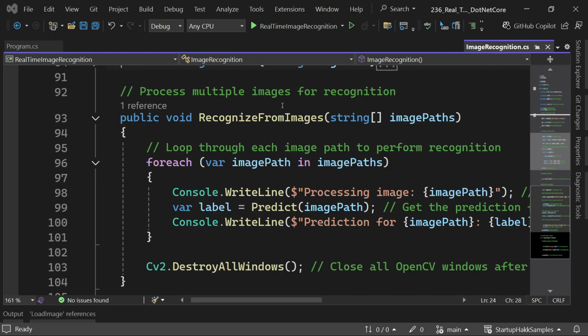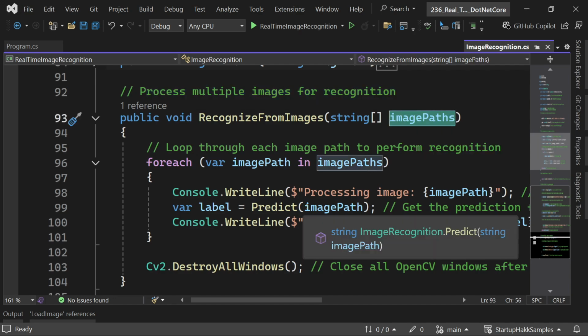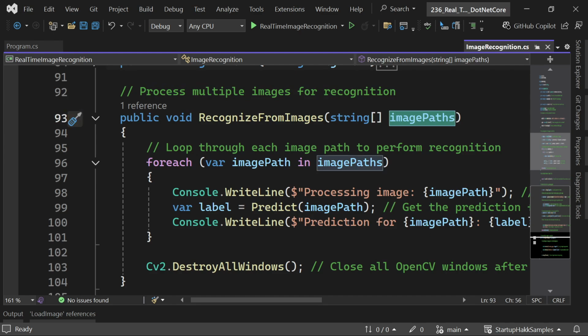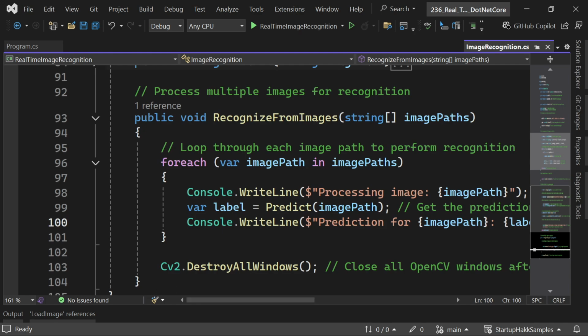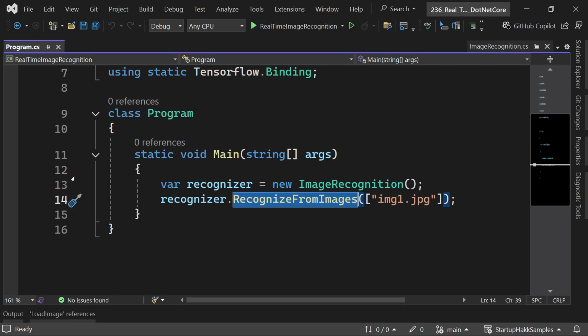So anyways, we're going to process an image for recognition, right? We're going to loop over each of the images in the image path. In our case, we're only going to do one. It'll say processing the image. It'll make a prediction on that image. This logs the image being processed, gets the prediction for the image, and then logs the prediction result about whether that is the prediction or not. So we're going to step through here, and let's go ahead and fire this up and step through the code.